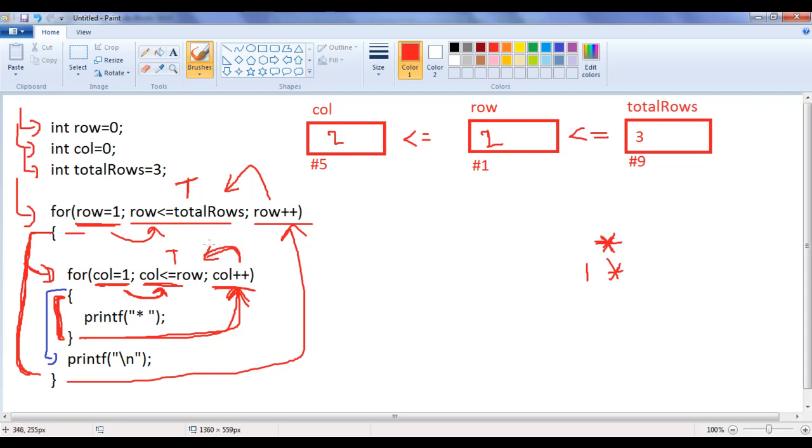Then it goes to condition part, checks the condition whether call is less than or equal to row. Call is 2, row is 2. 2 less than 2 is false, but 2 equal to 2 is true. Any one condition is true, the result will be true. As the condition evaluates to true, it executes the body of the inner for loop. Printf star displays one more star beside the previous star.